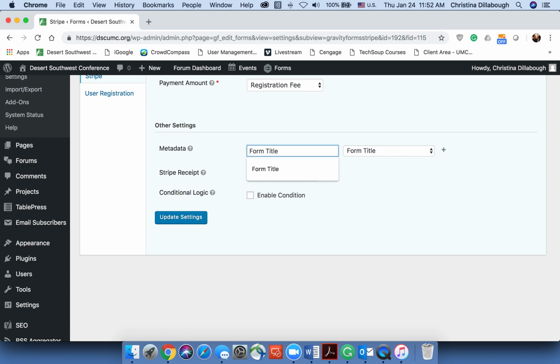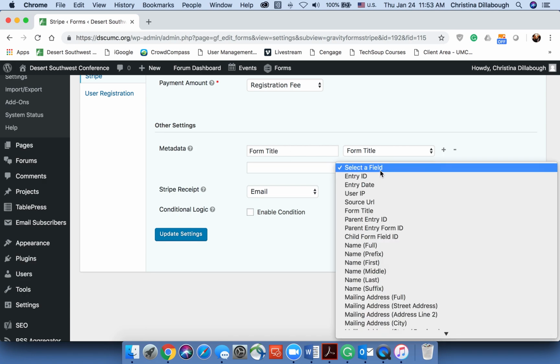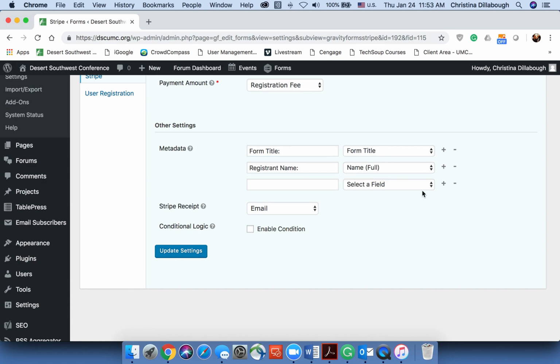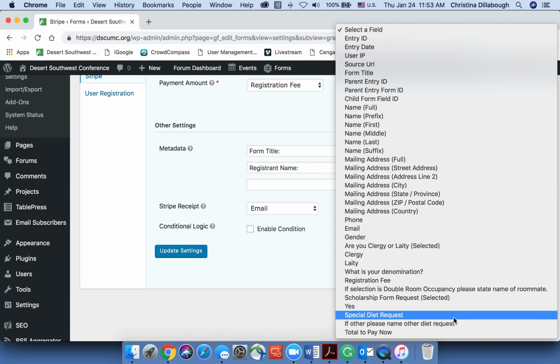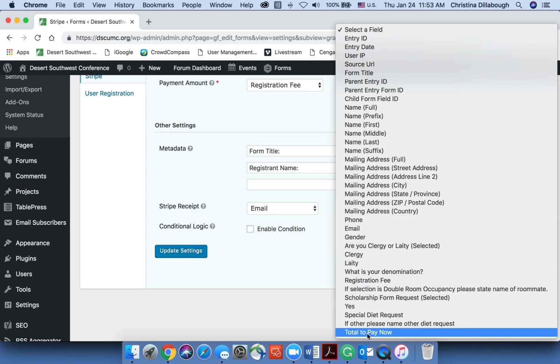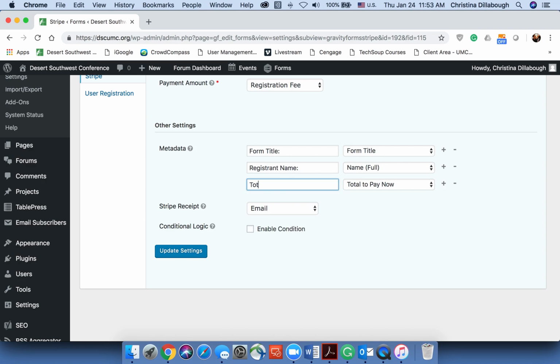Title. A lot of times the name of the metadata is perfect for what to put in here. Okay, and then we need another field. We need to let him know who this is for. Registrant name. Okay, and just so finance knows what the money is for. So you don't need to put, we don't need to put any of these other things in there. Total amount. And then we want to make sure that it gets emailed, and that's it.